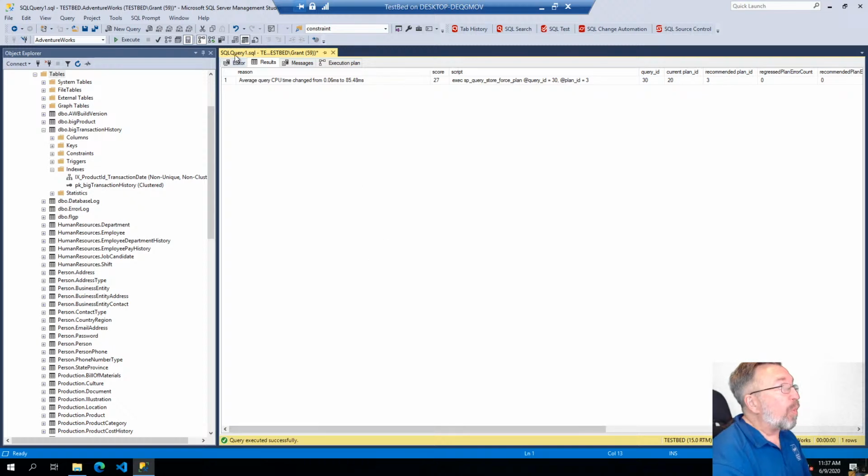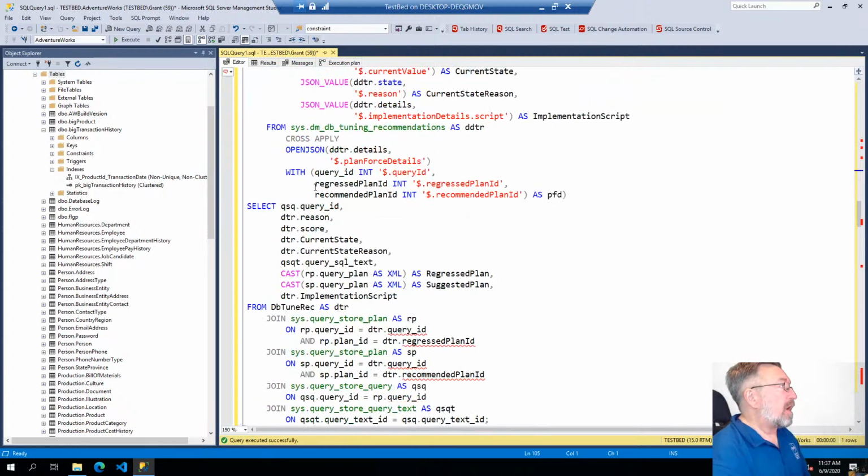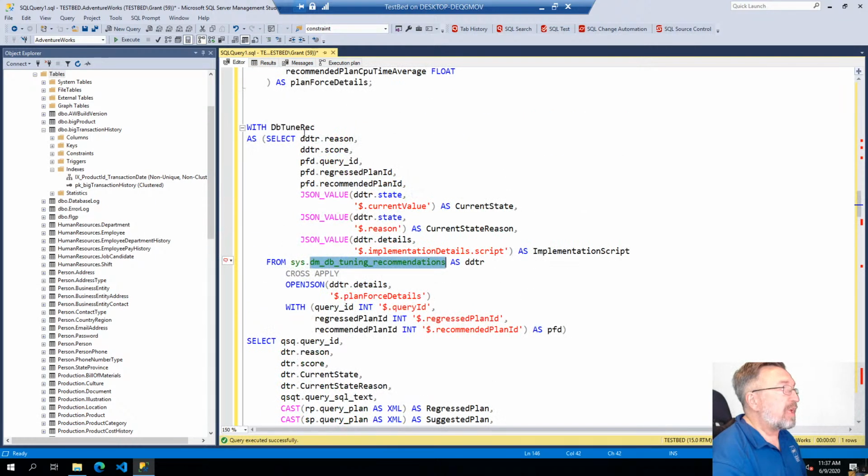Well, we can even get more info out of it, because all we have to do is just join it to other information. So this is a query I wrote. Doing the same idea, going to sys.dm_db_tuning_recommendations. Okay. Cross apply to the OpenJSON to pull the stuff back, and doing all of this within a little, what do you call it?